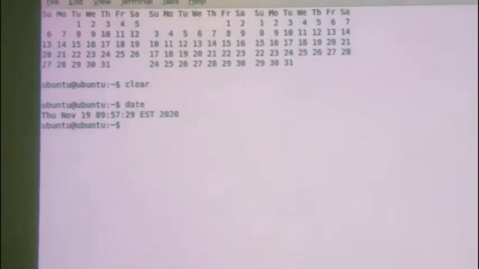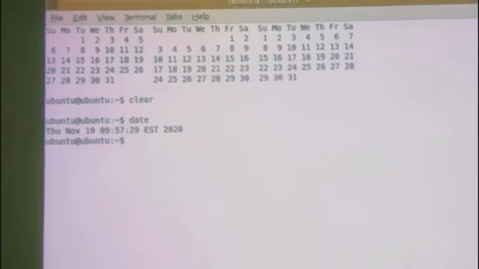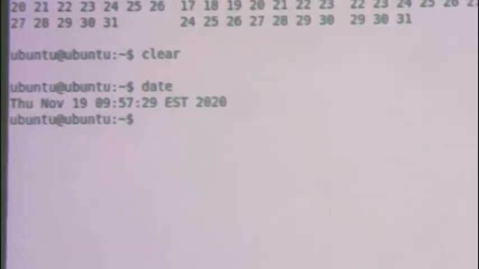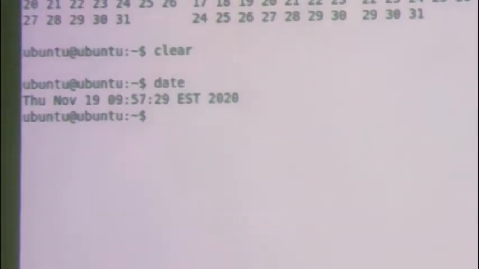Now next thing, the date command. To display the current date and time, you have to use the date command. All the commands are in small letters. Just observe, no capital D, no capital C, right? So as soon as I type the date command, it will display the present date. I will zoom it a little bit so that you can see the thing clearly. Okay, so this is the date command.